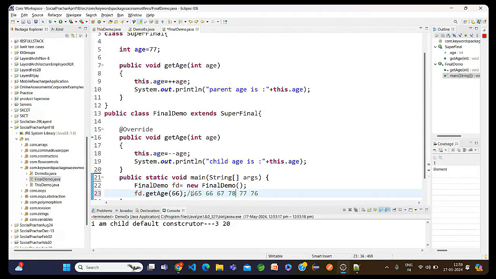But what is the output? Parent or child? In this case, child only, right? There is no parent logic right now. We don't have any logic with the parent. Already, the logic is changed by the child. Okay, the same logic is going to be calling the 66. In the sense, observe carefully here.